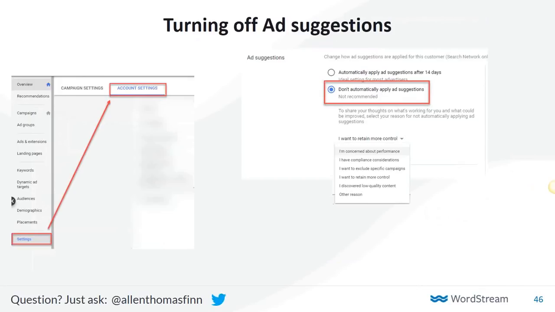But in the new UI, you are automatically opted into the application of ad suggestions. So if Google has suggested an automatic ad for you, if after 14 days you haven't touched it, it will start running and they will flag it as an automatically generated ad, and it will run as a variant against the ads that you have written. That is, unless you go to the settings tab, go to account settings, ad suggestions, and then click the other radio button, don't automatically apply ad suggestions.